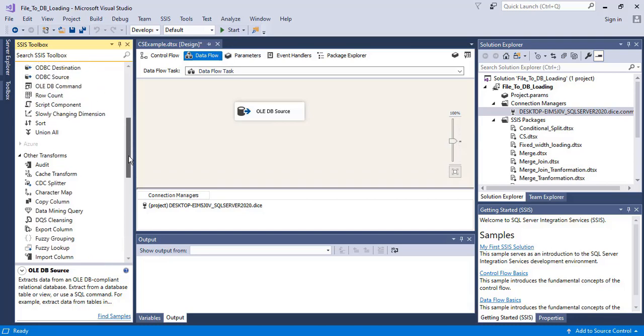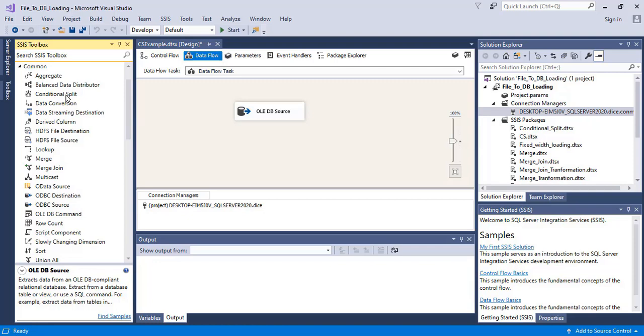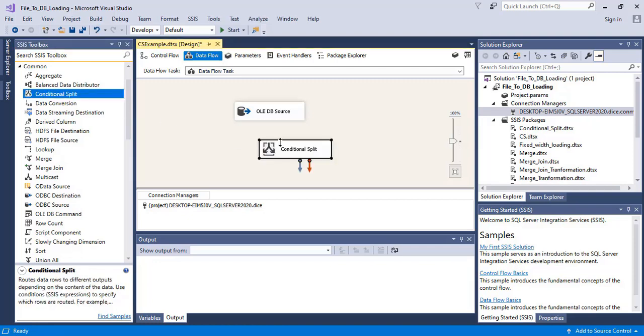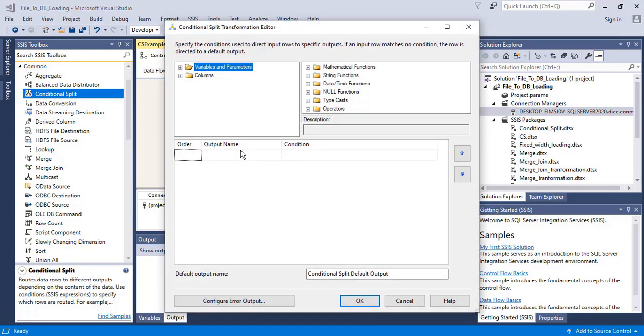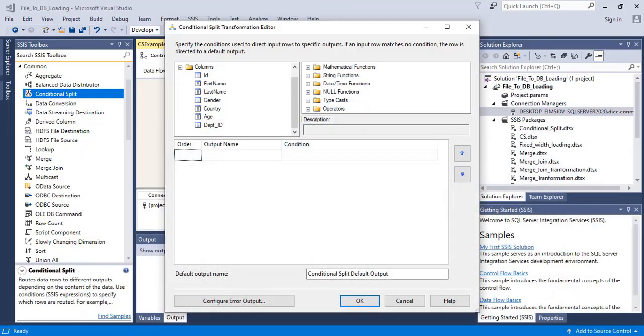Next I'm going to use the conditional split transformation. Conditional split, drag and drop here. Based on the condition I'm going to route my data. So combine the first step with the conditional split step. Now here I'm going to specify the condition. I will specify the condition on this particular column, country. If country equals United States, let me write a condition equals United States.